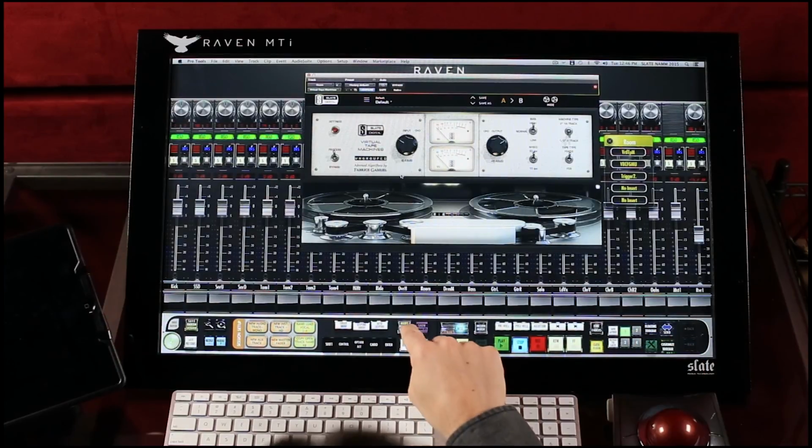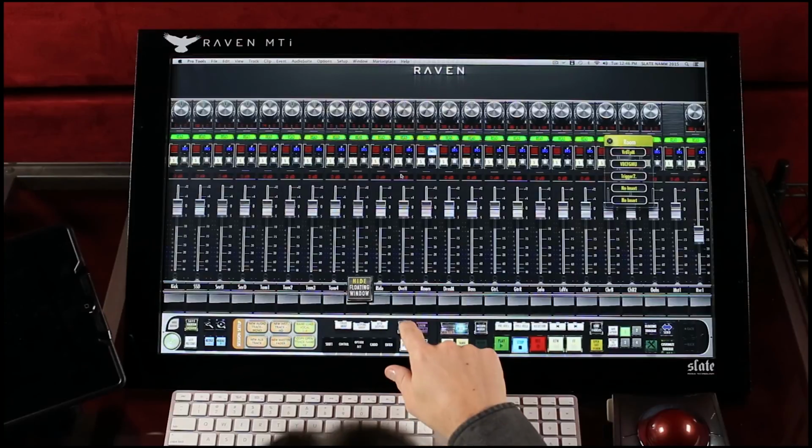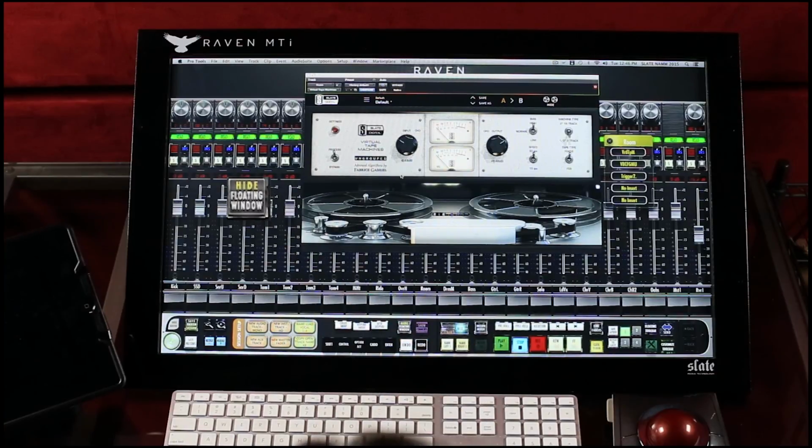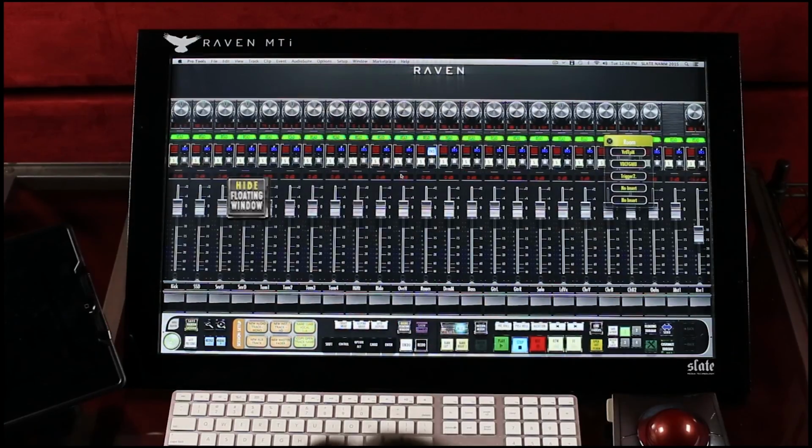There is also a Hide Floating Window button on the Raven toolbar that will toggle on and off all last used floating windows, including sends and surround panners. This button functions similar to the Close Open Plugin button. However, it is for all floating windows, including the memory locations and automation windows.